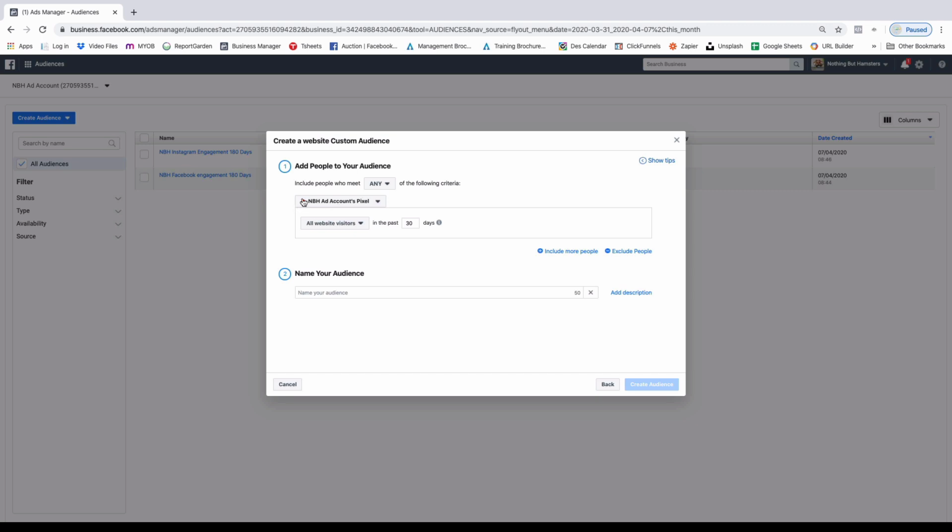Now, this is giving me a warning that this pixel is not active, and that is actually because that is not the pixel that I have installed on my website. This is the pixel that I created when I was showing you how to create a pixel through an ad account. The one that is actually on my website is this one down here. So make sure that you are choosing the correct pixel. Otherwise, there's going to be no audience or the wrong audience that you're going to be retargeting.